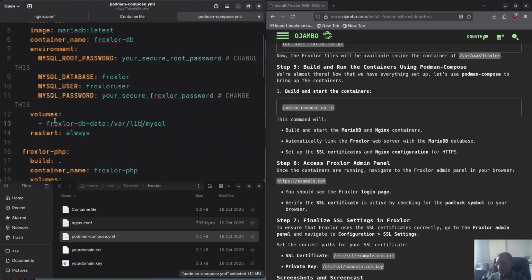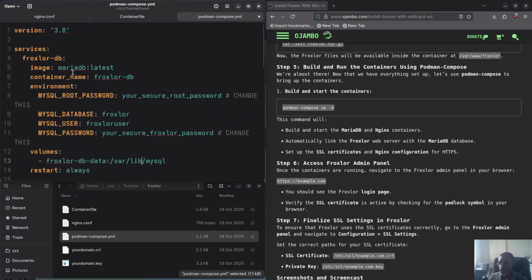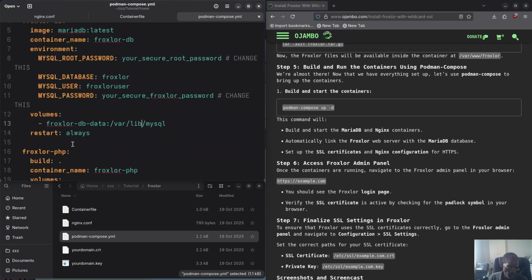And then after that, the volume, because we want this to be persistent, so that's the volume name. MySQL, by default, puts everything into /var/lib/mysql. So that's why we want that to be persistent. If we don't do that, it will keep on downloading every single time and setting it up again. And then we want this to restart always. So meaning that if something goes wrong, maybe another container is down, we want this one to restart, because this is going to be a dependency.